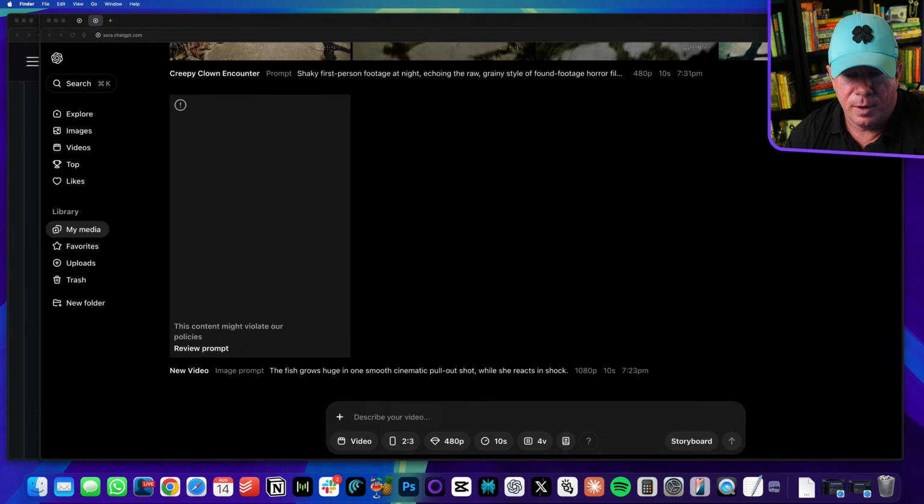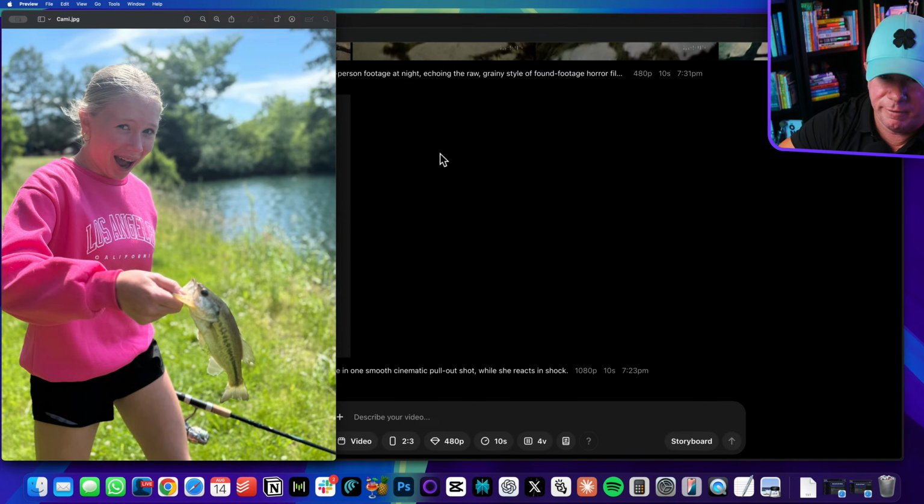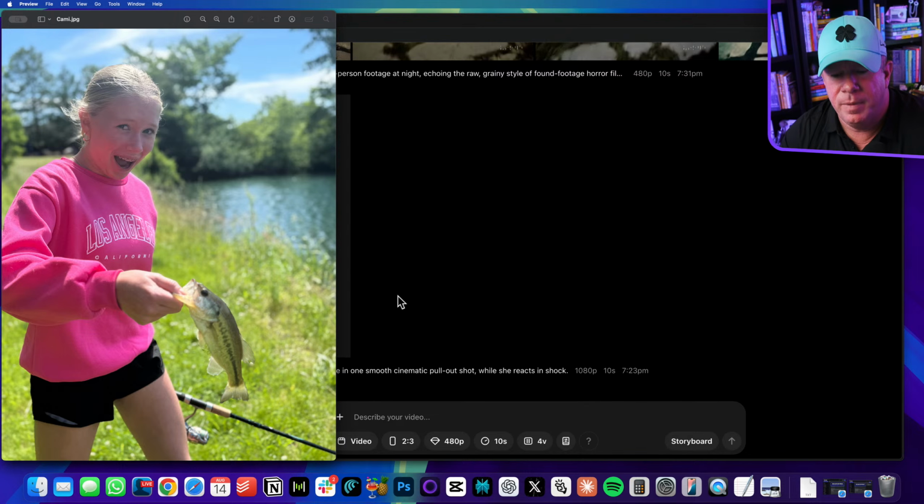Another one, the last one, was a picture of my younger daughter, Cammie, catching her first bass. This is actually just a couple months ago. And the prompt on this one was to have the fish slowly grow into a 20-pound bass, which I don't think even exists, but a 20-pound bass. And then she drops the bass. And then it said it violated the policy.